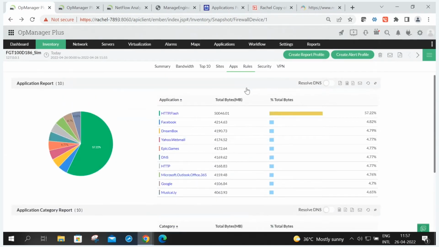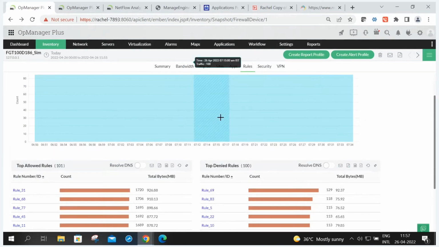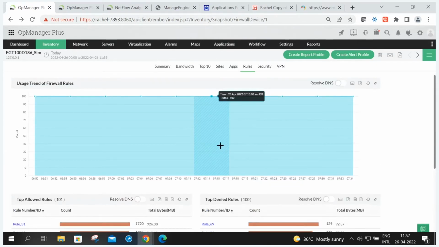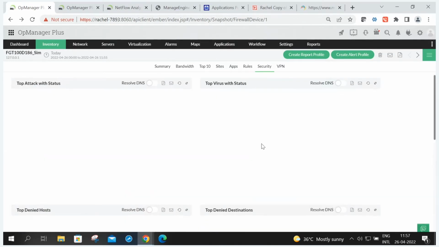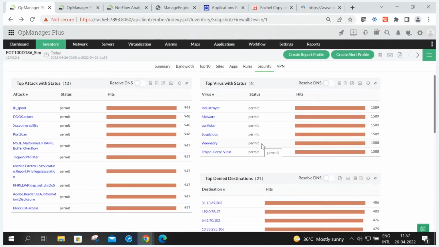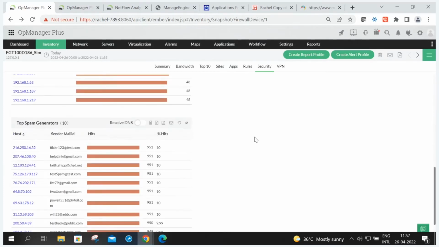Then we have the rules tab. It will show you the top allowed rules and what are the top denied rules and what are the rules that are unused. So as you know, in your firewall, you can have a number of rules. Now we have this security tab wherein it will show you the top attack with status and the top virus with status, top denied destination, top denied host, and all these details.